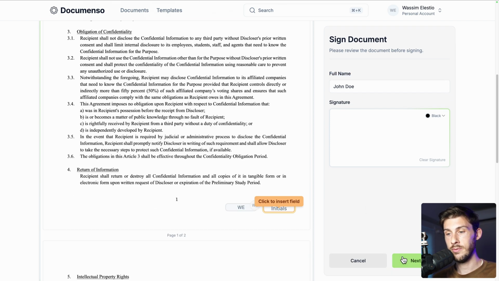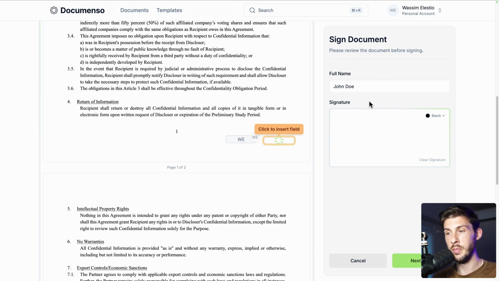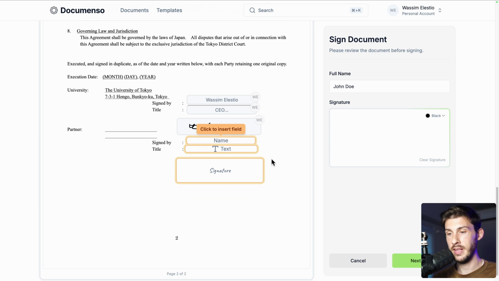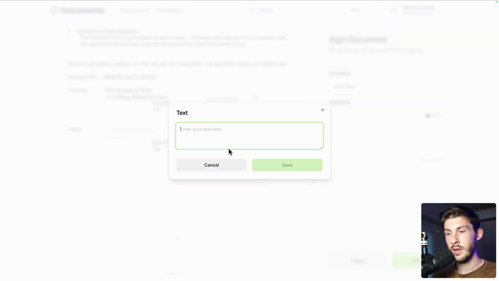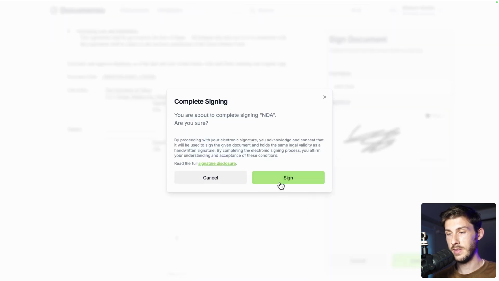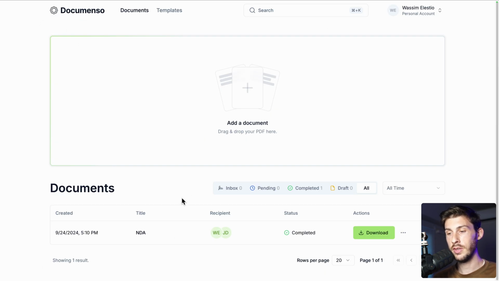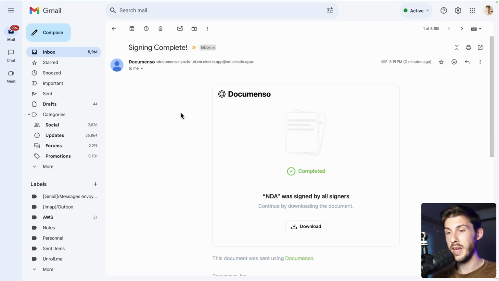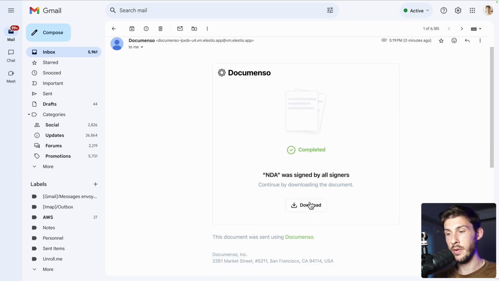So let's scroll to next field, my initials, they will be prefilled. Then next field, my name, the title, let's say employee, save. And for the signature, first I need to draw something and insert it. Now we can hit complete, sign, and both parties have signed the document. If we go back to our dashboard, you can see the status has been updated to completed and both parties signed. On the main account, you receive another notification email signing complete, and you can download the final document.